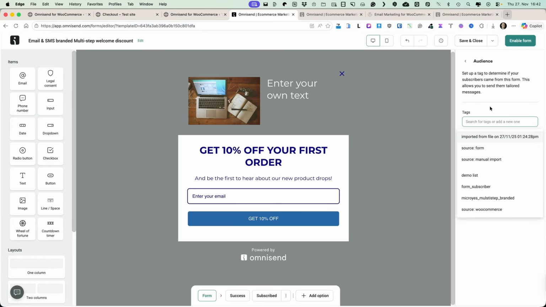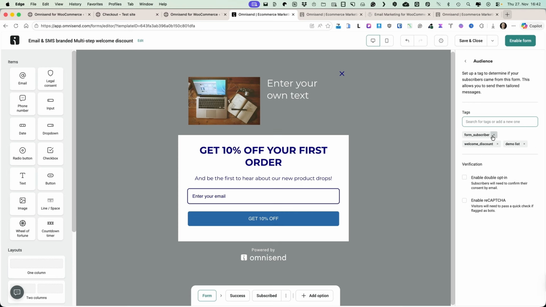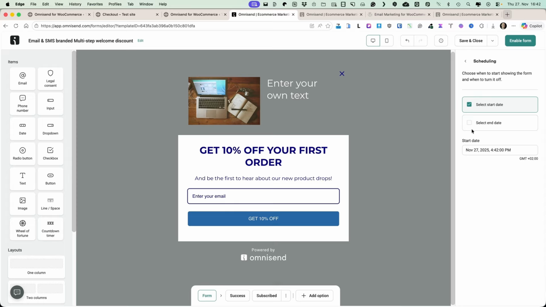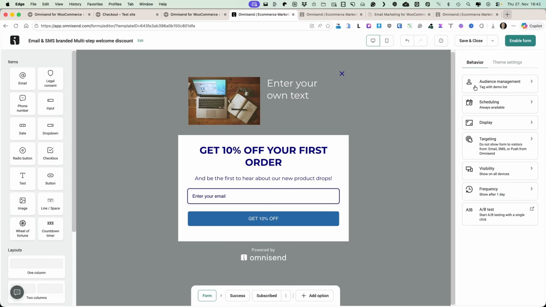You can add to the users who will subscribe using this form. I'm going to add them to the demo list. I'm going to delete this one and this one here. If you want to enable double opt-in, do it here. The same with the CAPTCHA. You can schedule it, select start date and end date. I'm not going to do that.